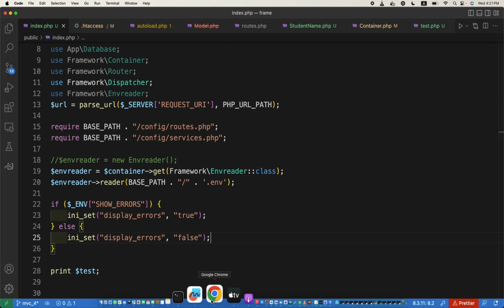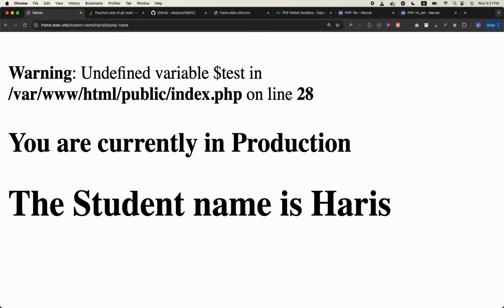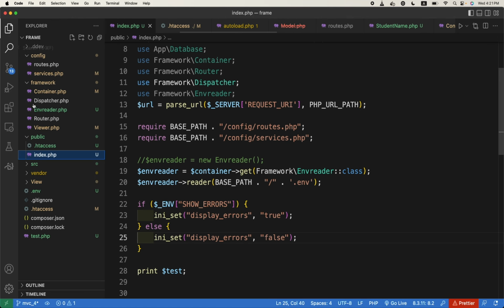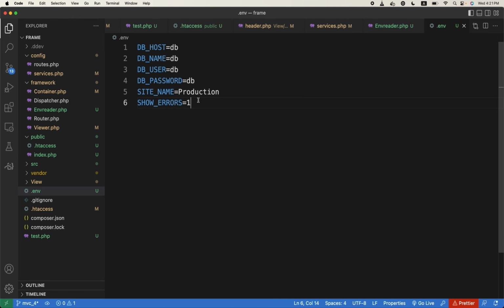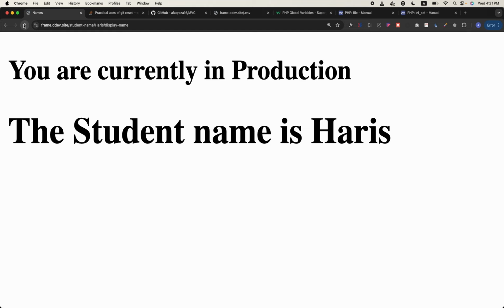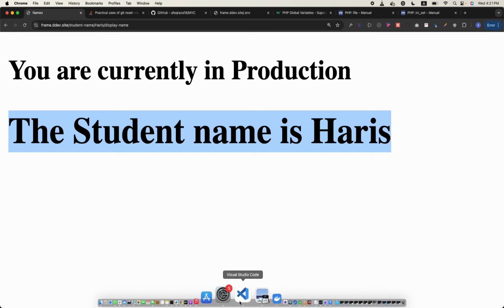Now if I refresh the page, the error is being shown because in the .env file it is true. So if I go to .env again and make it 0, do you think the errors will be hidden now? Good, right? So that's how you hide errors on server production and show them on development, so that you know what the bugs in your code are.